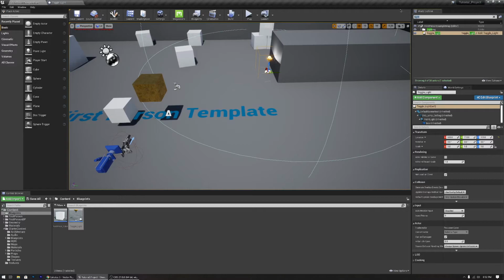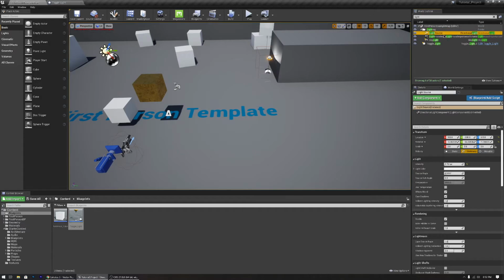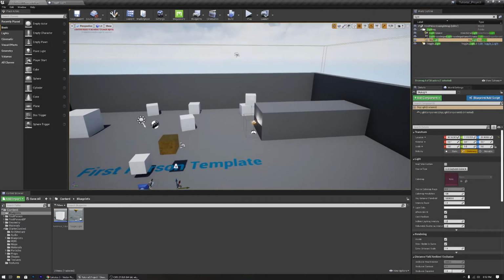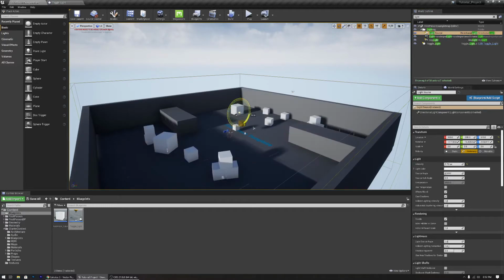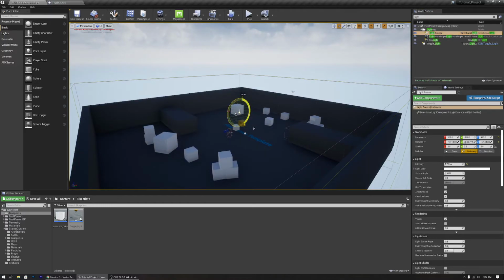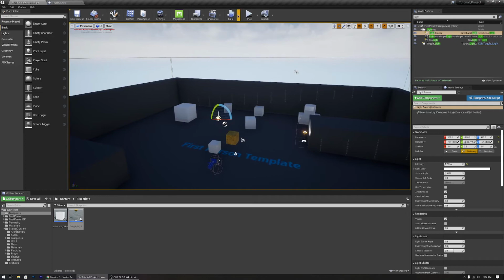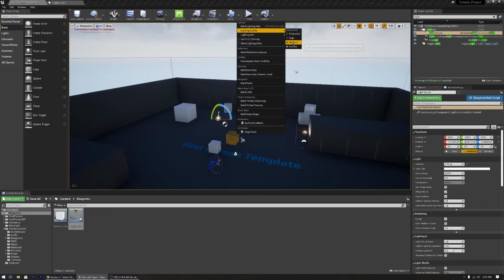So we're gonna go ahead and take the light. We're not looking for the toggle light, but we are specifically looking for the light source. Actually, we're looking for the skylight, and we're going to rotate this. Oh wait, no, we're looking for the light source. We're going to rotate this to be kind of dark, that way we can really see. And we're going to go ahead and bake the lighting real quick.